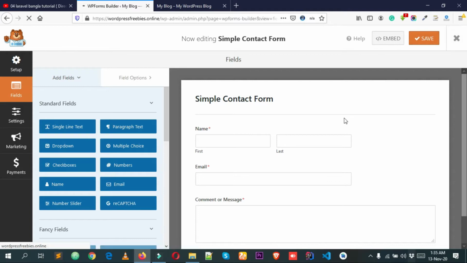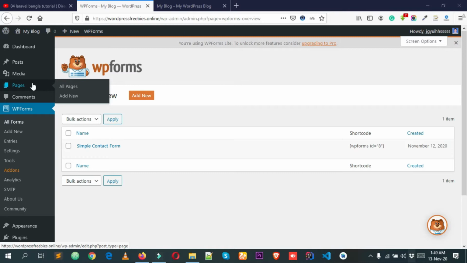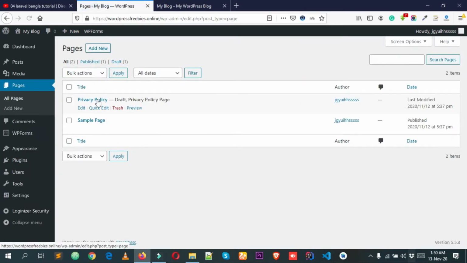And let's see how we can use this contact form, how we can show this contact form on our front end. For using this contact form, you have to copy this shortcode here. I'm just simply copying this, and after that click on page. From here you can add this form to any existing page, but I want to create a new page. That's why I'm clicking here, add new.